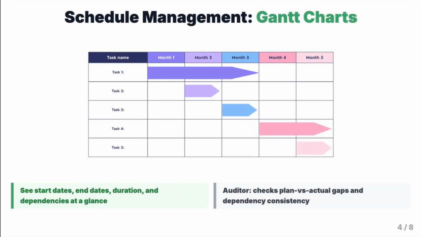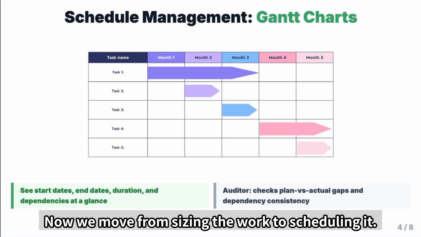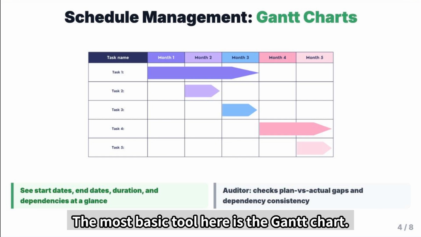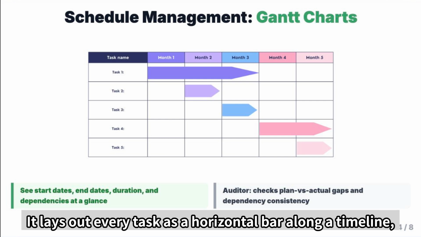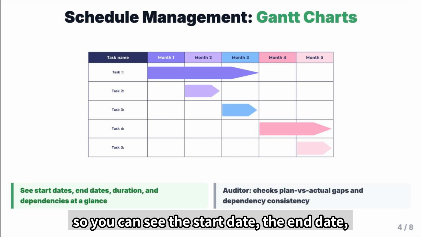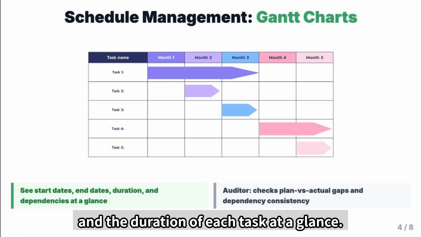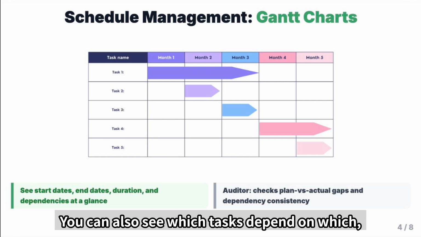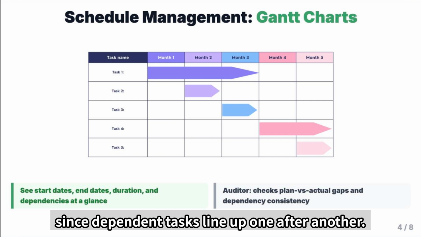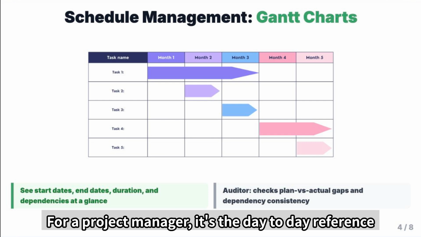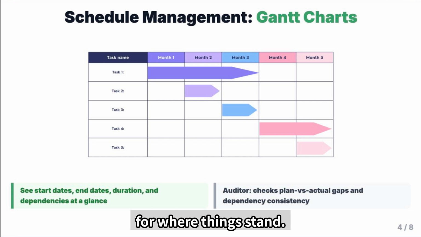Schedule management, Gantt charts. Now we move from sizing the work to scheduling it. The most basic tool here is the Gantt chart. It lays out every task as a horizontal bar along a timeline. So you can see the start date, the end date, and the duration of each task at a glance. You can also see which tasks depend on which, since dependent tasks line up one after another. For a project manager, it's the day-to-day reference for where things stand.